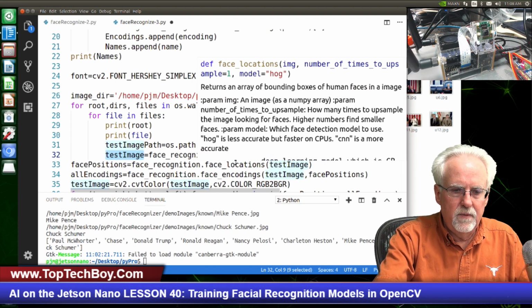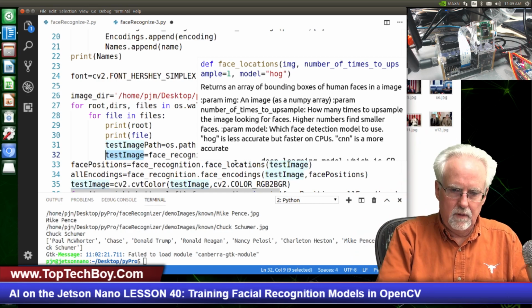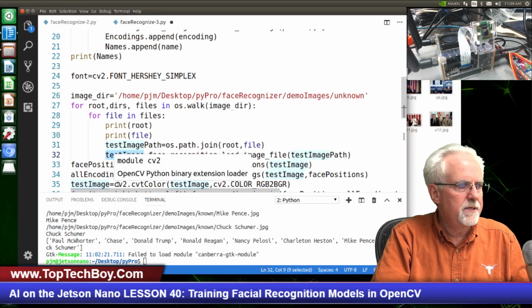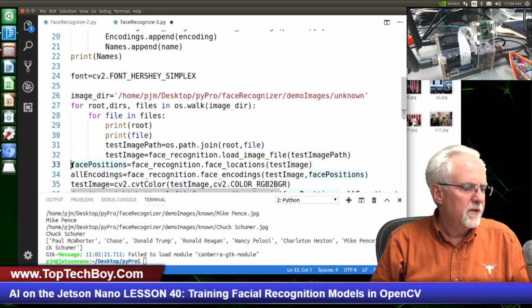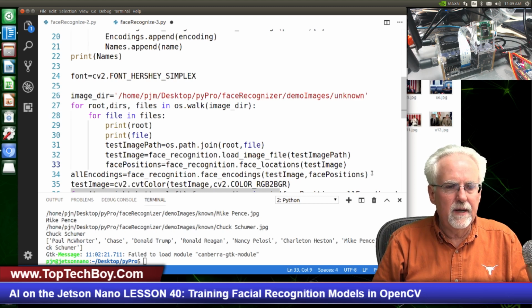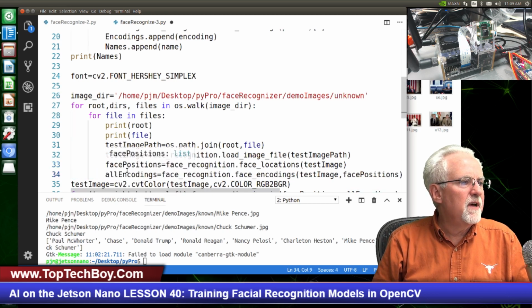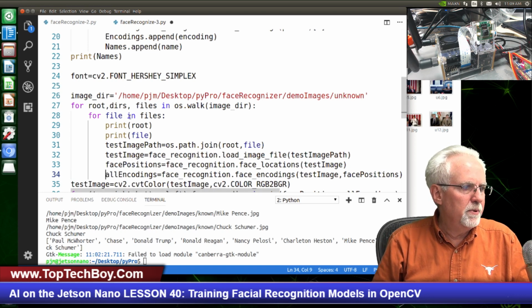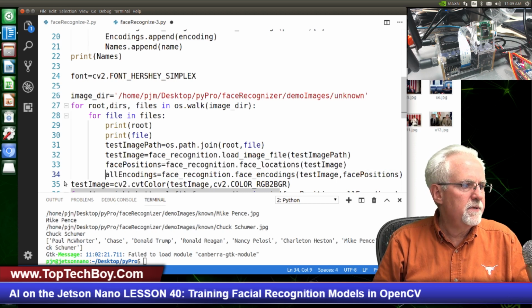All right, so now that I have loaded it, I now have an image. So now what do I want to do? I've got a test image. I want to find the face positions. So now I'm just going to tab this over. I'll find the face positions in test image, right? And now I need to encode it, so I'll find the encodings. So you see, this is just what we've done before, but it's now inside of a loop. Okay, it is now inside of a loop. All right. So now all encodings, and let's make sure test image and face positions, and I got face positions.